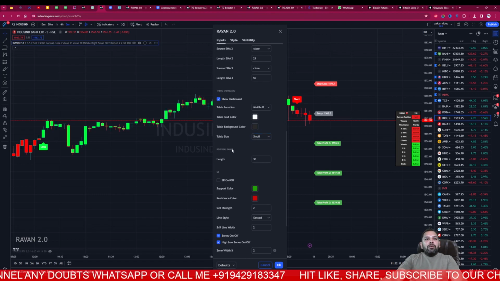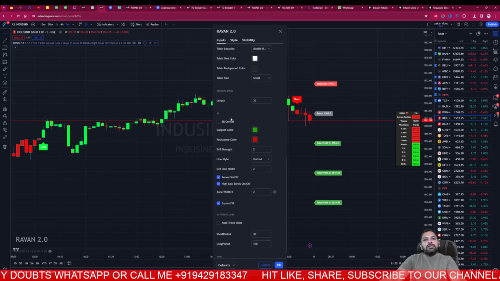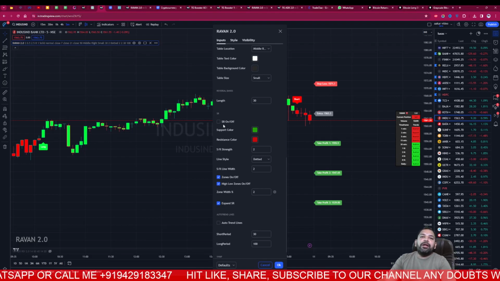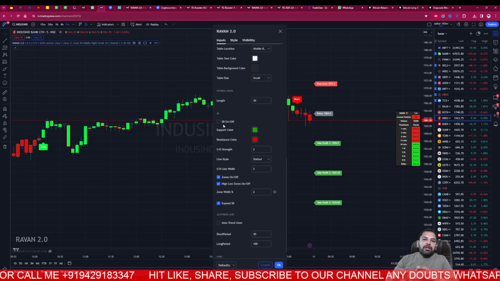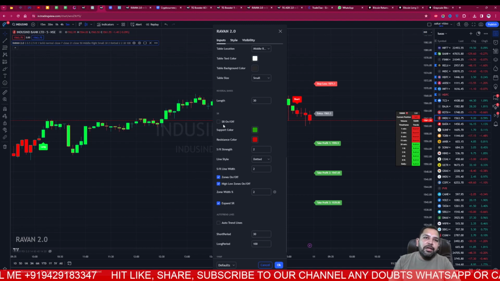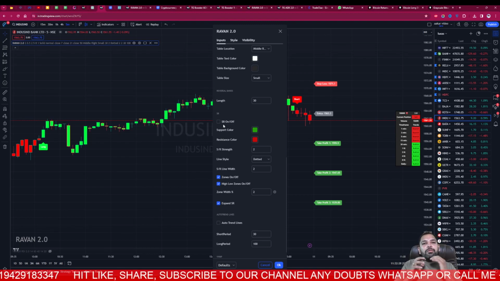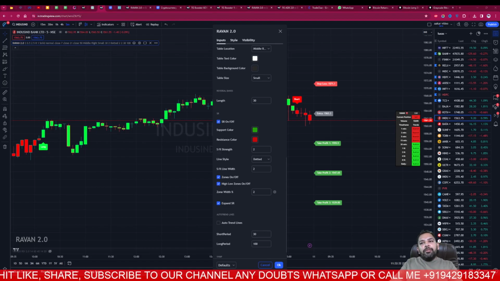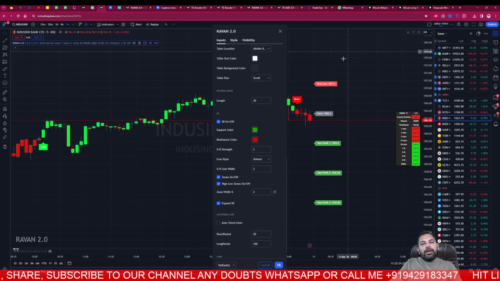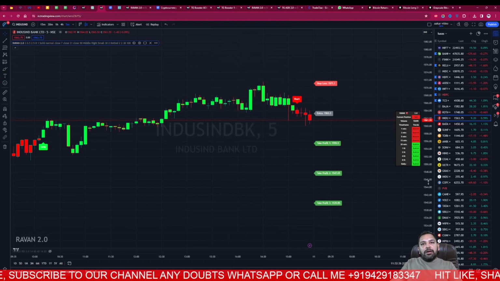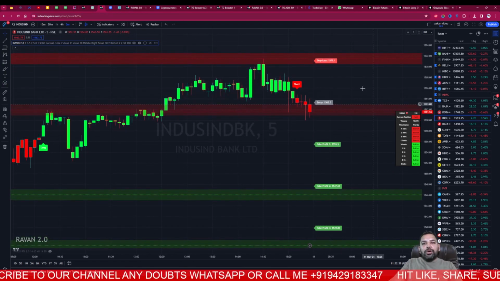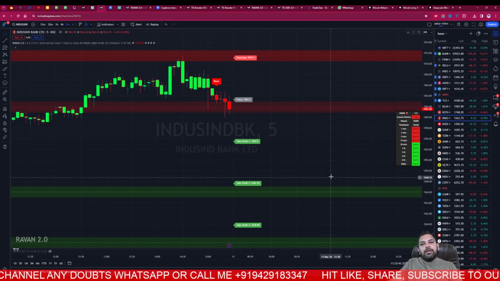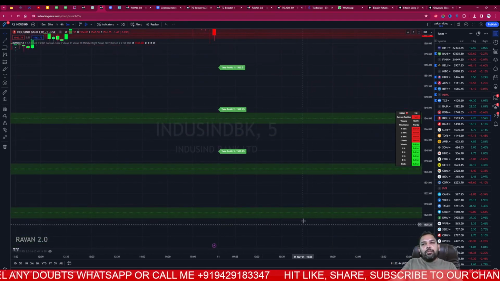Now next is support resistance. Many users say, sir, I didn't get support resistance, can you please add it on my indicator? This indicator is all inclusive, everything is default and comes inside the indicator. Once you click on this SR option, you will see the support resistance lines plotted on the chart. The red line indicates the resistance line and the green line indicates the support line.